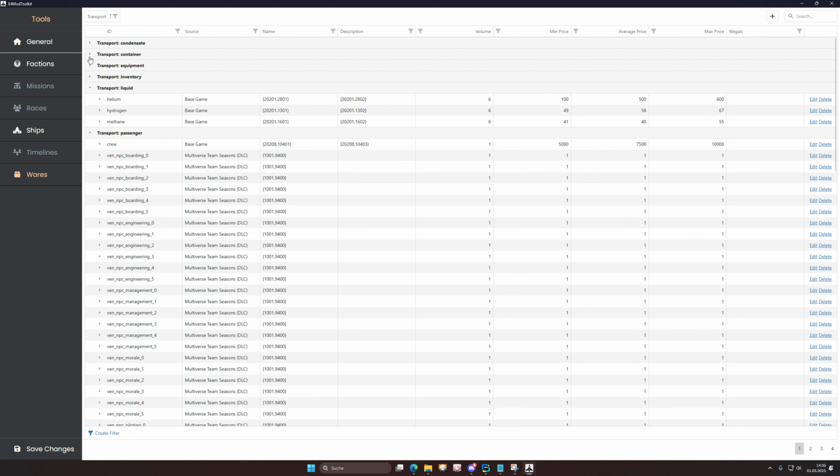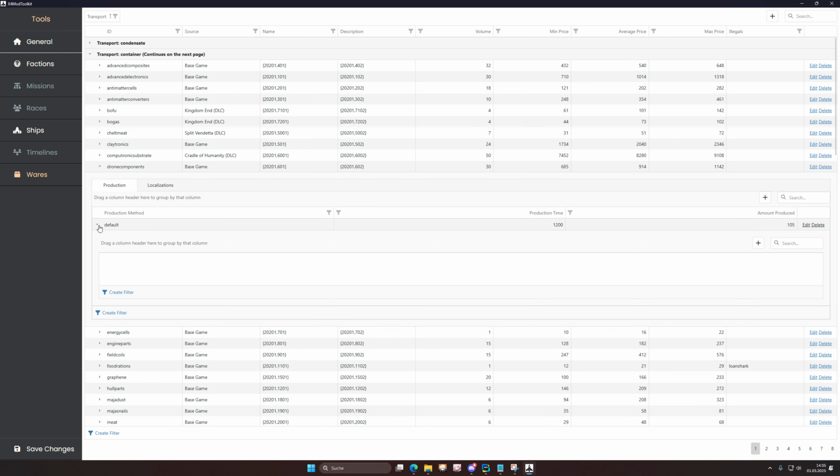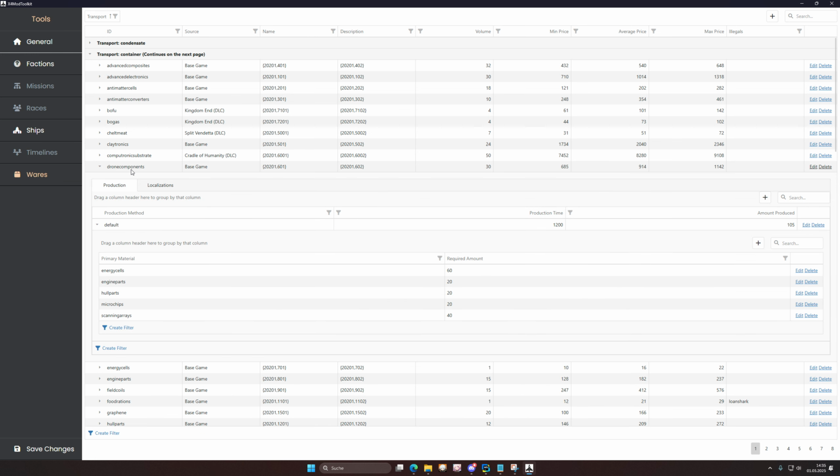If you open one of those, for example, the drone components, you can see how drone components are produced. They have different production methods. In this case, drones only have the default one. Some wares have a Terran production line or Xenon production line. In this case, it's just the default. You can change the production time. If it's much too slow, just change it to a lower value. Or if you want to have more produced amount, just increase this one.